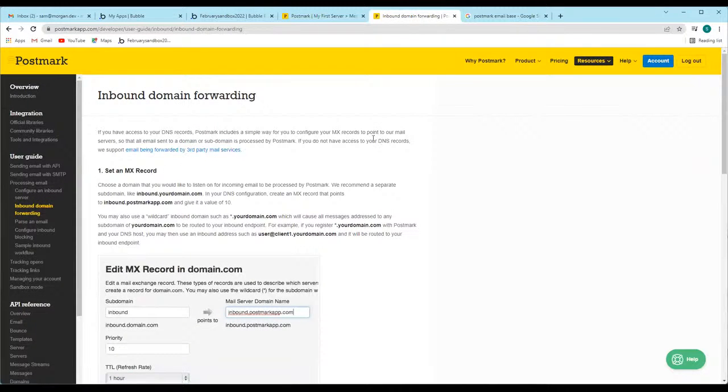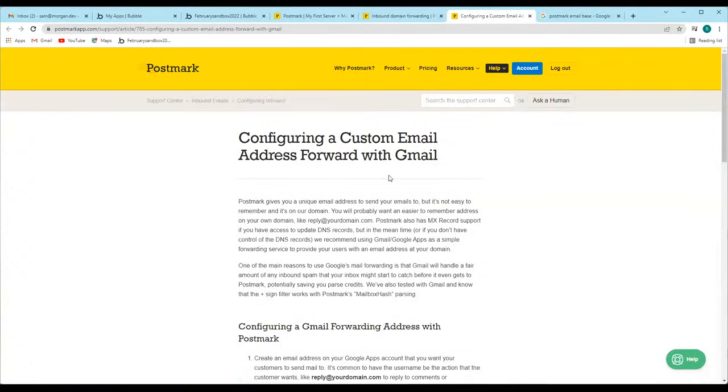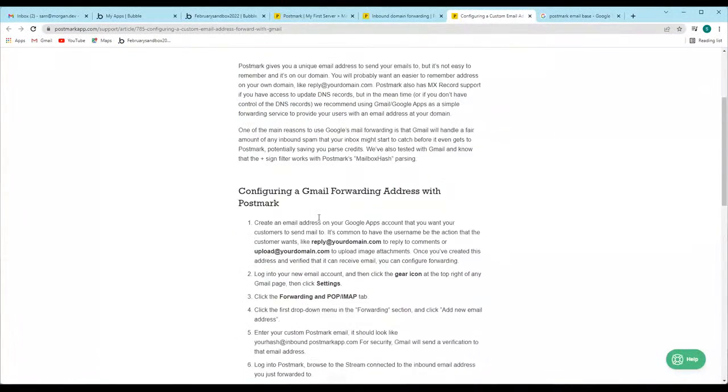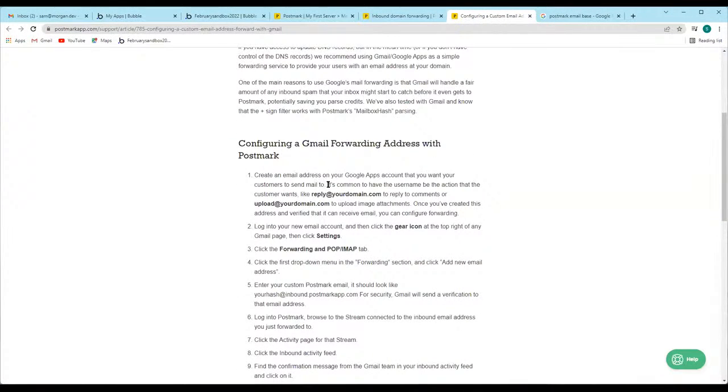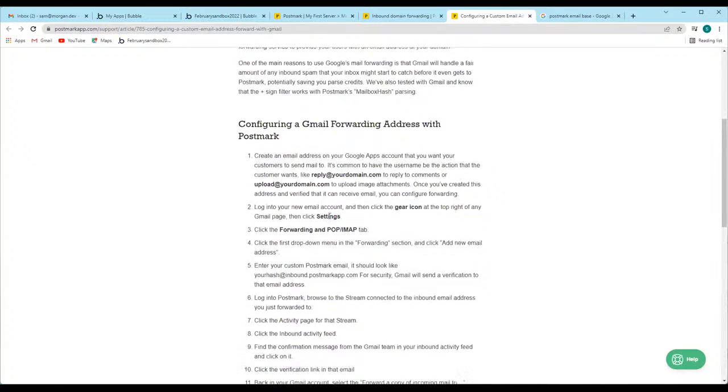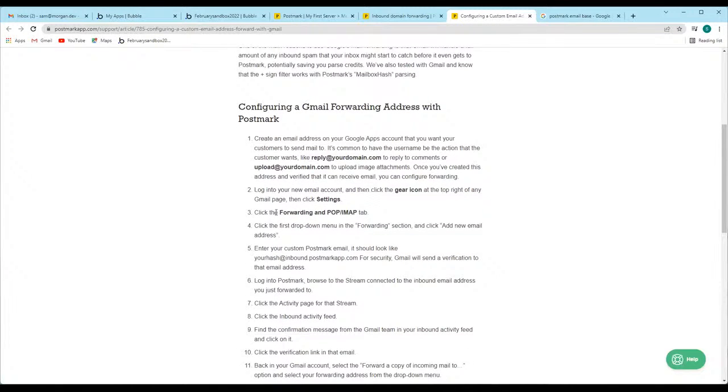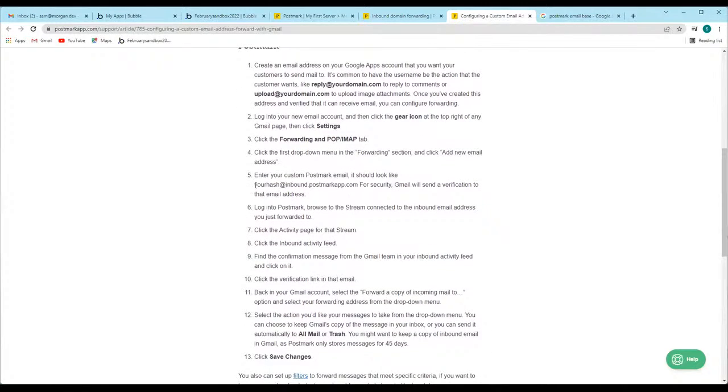You do not have access to your DNS records. Boom. Email third-party services. Configuring a custom email address forward with Gmail. Here we go. Create an email address. It's common to have the username be the action, like reply. Once you've created and verified it can receive email, you can configure forwarding. Click on forwarding. Where do you want it? Your hash. Log in to Postmark. Okay, so I should be able to use that. Your hash at inbound.postmark.app. So now I just need to replace that with my hash. I think we're getting somewhere.